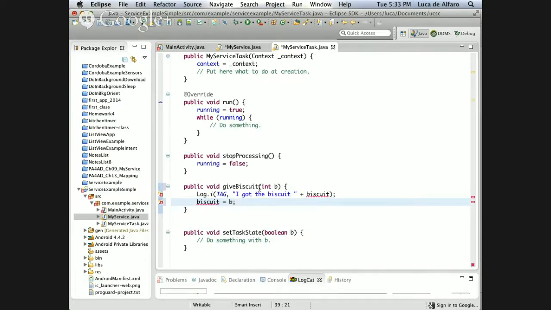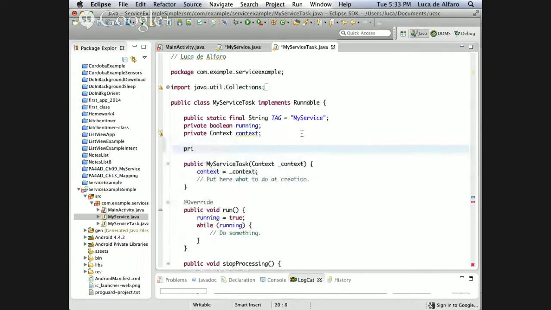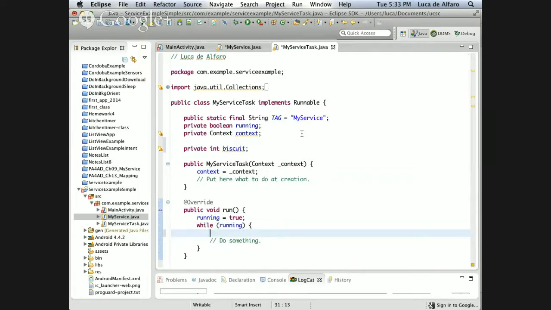And the thread will have a local variable called biscuit: private int biscuit. And here, if I want to do something a little bit more interesting, we're in the background, and I think we should log what the biscuit is every now and then, just to show that it's running.